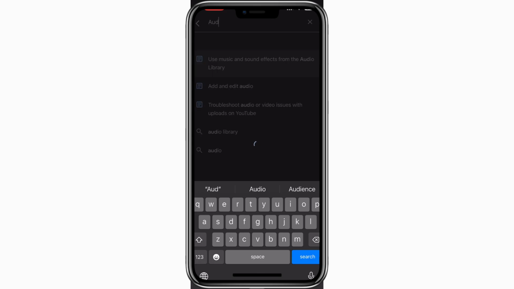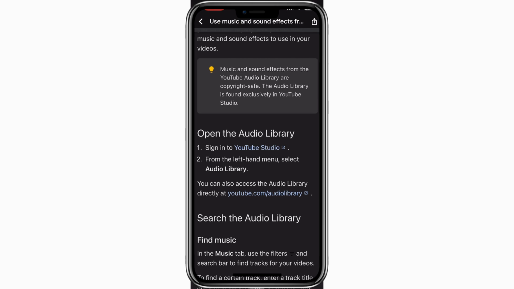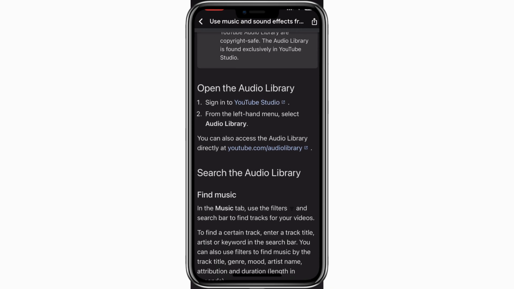Once you tap on this option, a new interface will open with detailed instructions about accessing the audio library. In these instructions, you will see a sentence that mentions, "You can also access the audio library directly at," followed by a link. Tap on this link. The link will redirect you to the YouTube audio library.